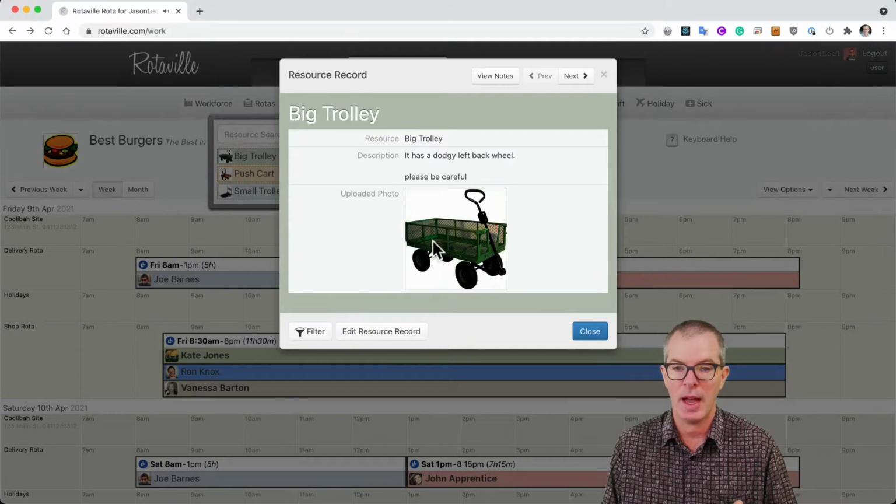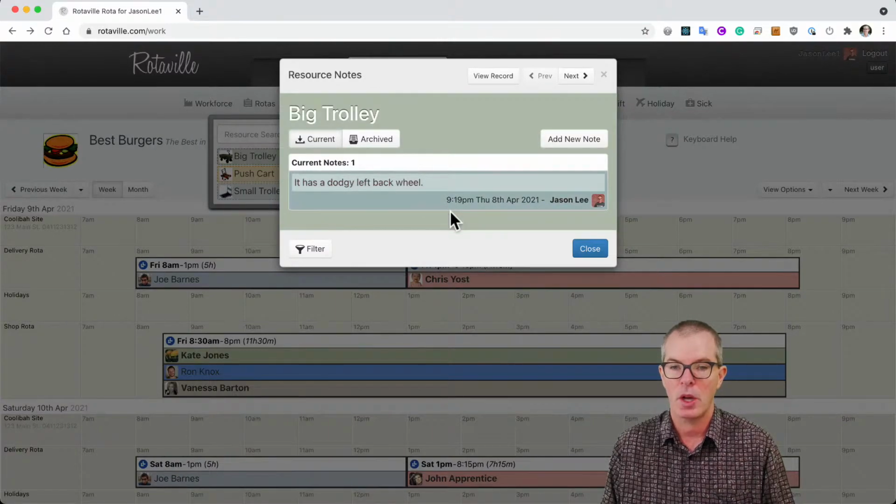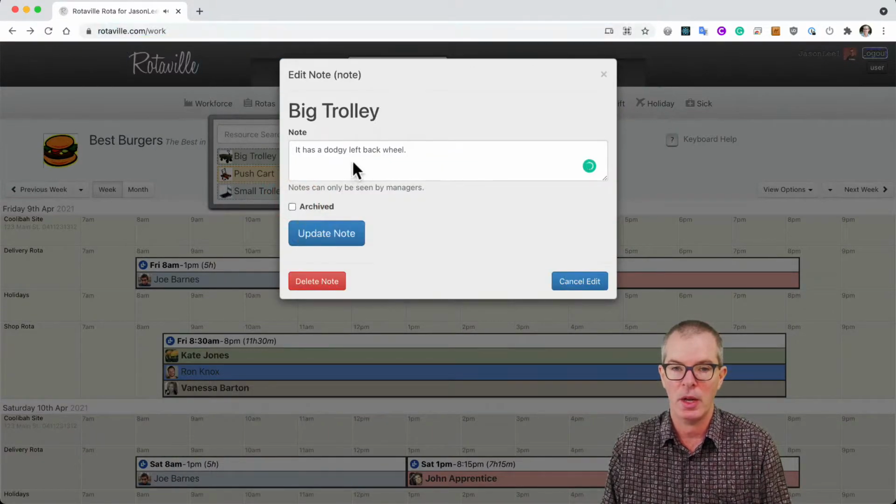For instance, here I have a resource called Big Trolley, and it has a note here about it having a dodgy left back wheel. And I can go in and edit that note.